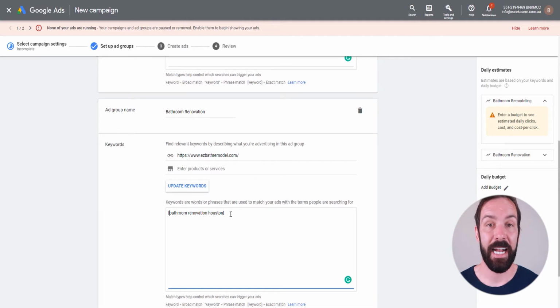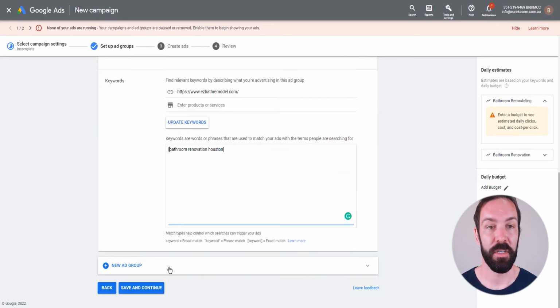I've gone ahead and added another ad group, just a real basic one, purely so you can see the structure at the end with two different ad groups. You'd have multiple different ad groups, and multiple campaigns for that matter, in a big, well built out account, but it'll just give you an idea. So just bathroom renovation, Houston, nothing overly complicated here. Next we want to click Save and Continue.